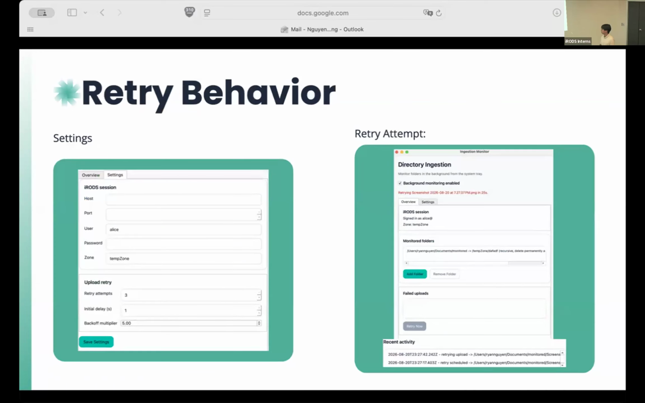And then as for retry behavior itself, here's what the settings look like. You can change retry attempts, initial delay, and backoff multiplier. For this example, I have 3 retry attempts, the initial delay being 1 second, and the multiplier being 5. So what this would do is if an upload does not work, there will be an initial delay of 1 second. And after that, if it still doesn't work, the multiplier will take place. It'll take 5 seconds and then 25 seconds.